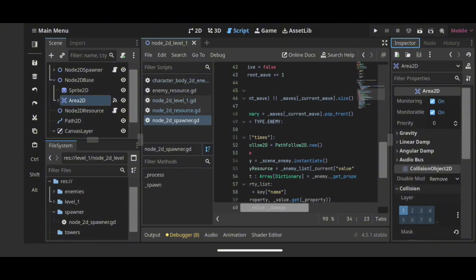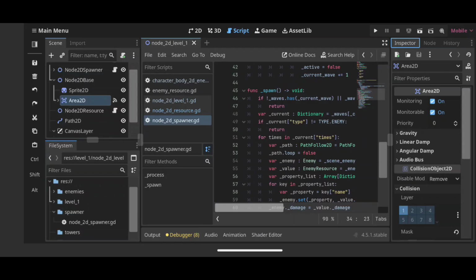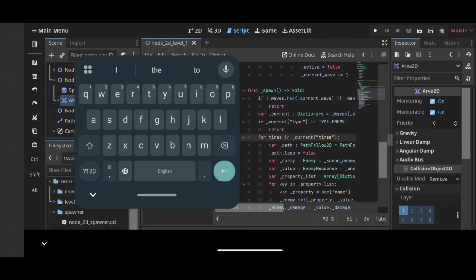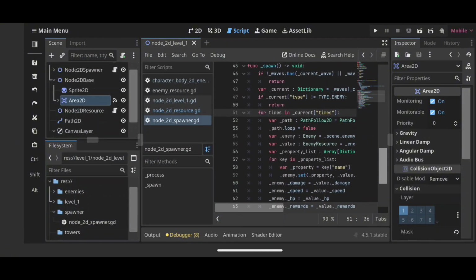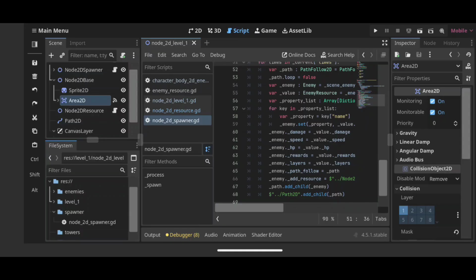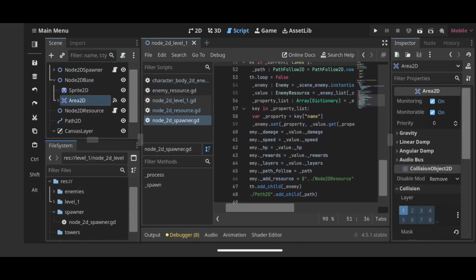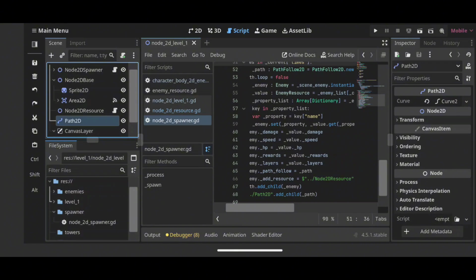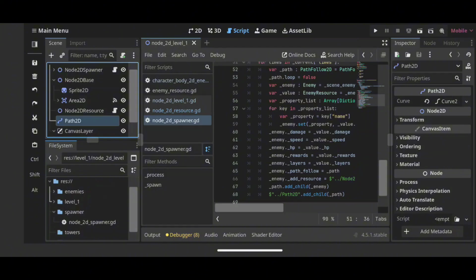Then I check if the type is the type enemy. If not, return nothing. Here is where I loop, alright? This is where you might want in the end to add a timer. So I first instantiate a PathFollow2D, because just this won't work. You need Path2D and a PathFollow2D. The PathFollow2D is the one that you can change the progress of and make things move around. I set the path loop to false because you can make something go to the start, to the end, and go back to the start again.